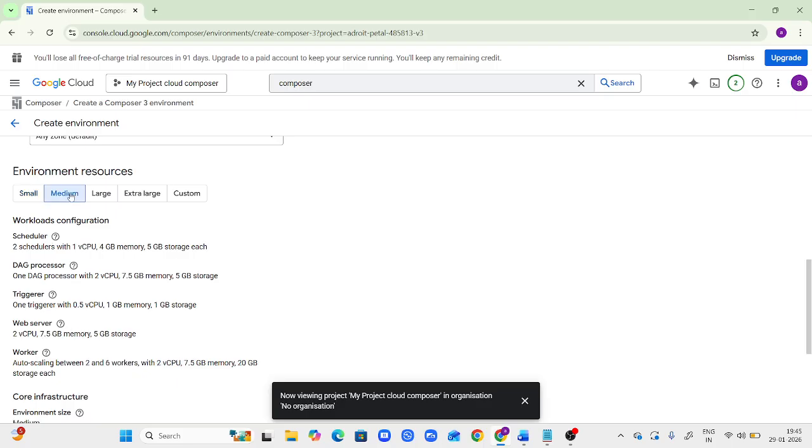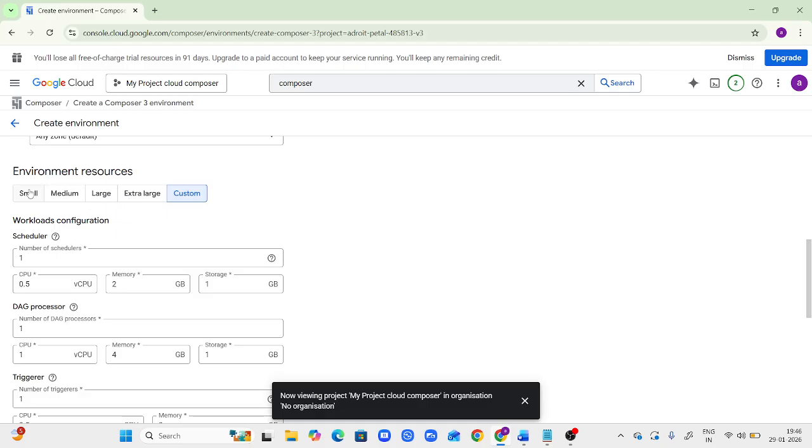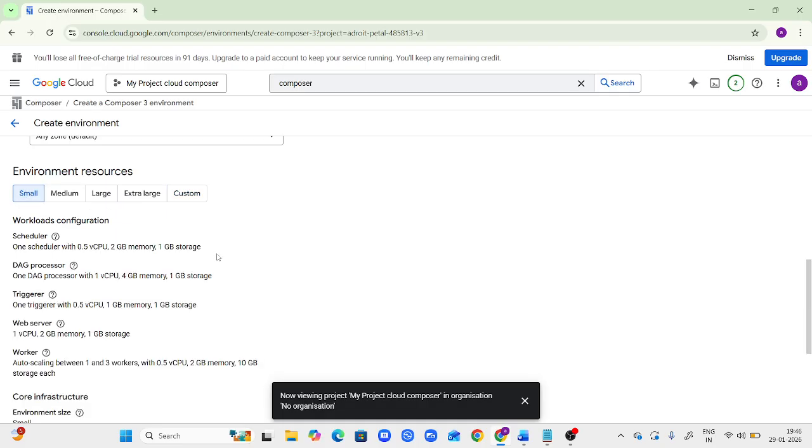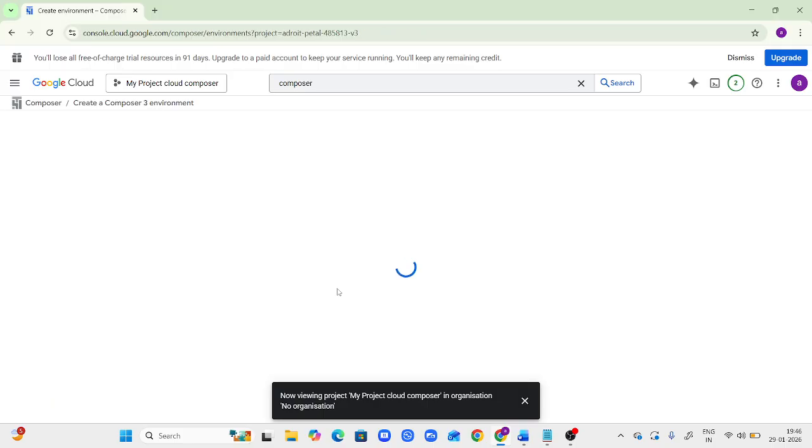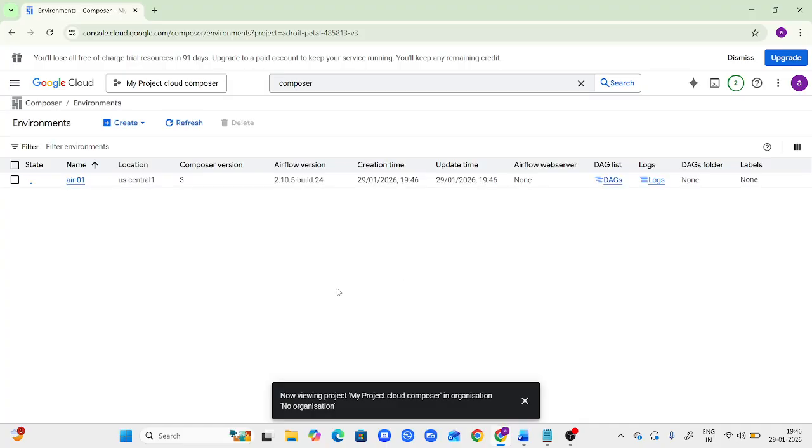If you select medium, you'll get this configuration. For large, you get this configuration. For extra large, this one. You can also choose custom. I'm choosing the small one, okay? And then we have to click create. If you click create, it is taking some time, and your Cloud Composer will get created.